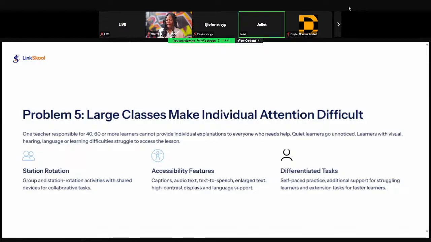Learners have different learning abilities and understanding abilities, and that affects the task that they do. If you give all of them the same task, some of them might not do well, and some might do well. So smart classroom provides self-paced practice and additional support for students that are struggling.